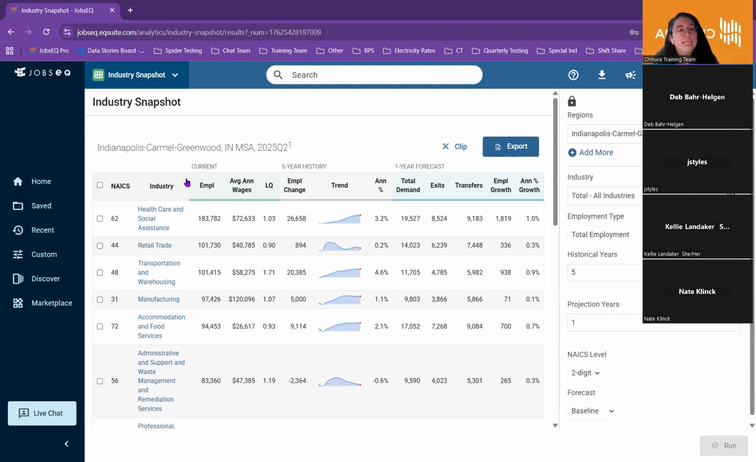Okay, so as I stated, we have 3 sections: current, history, and forecast. Our current section is going to start by giving us the current employment within the region. So our healthcare and social assistance, we have 180,000 individuals working within this industry. This number is a 4-quarter moving average, which is utilized to help remove seasonality from the data. And this value includes both full-time and part-time workers.